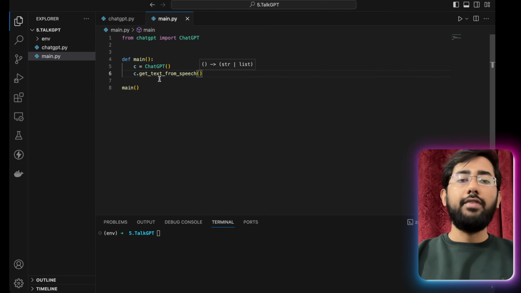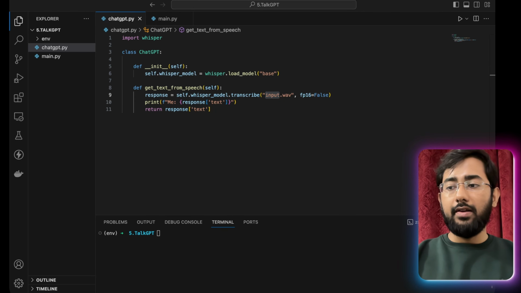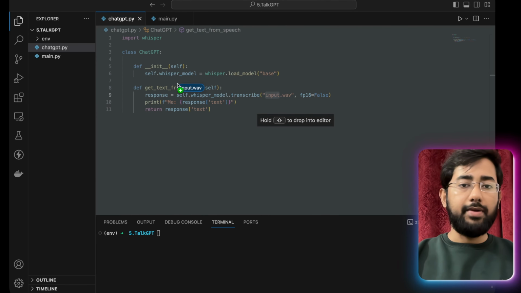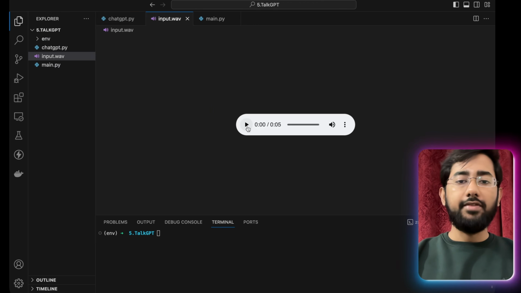The other thing is that to run this method, you need to have an input.wav file, which we have specified over here. So let me quickly grab this file, and we will just paste it over here. Okay, now we have this file, so let's play it.